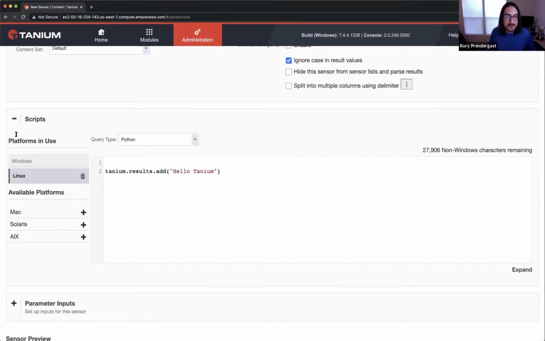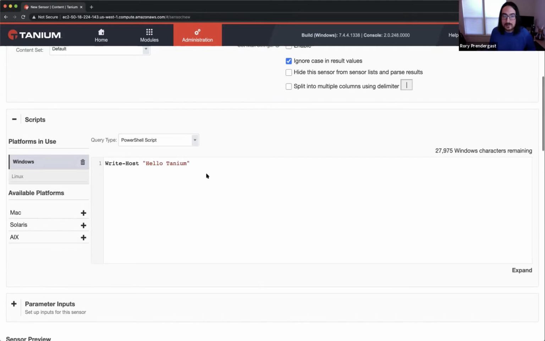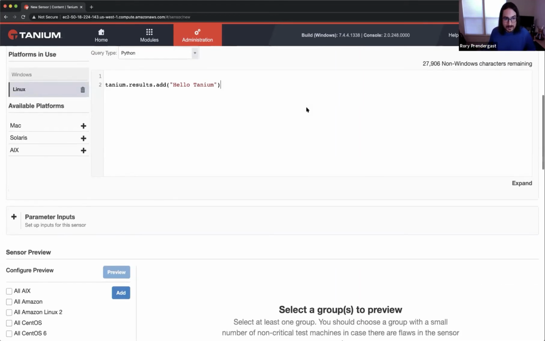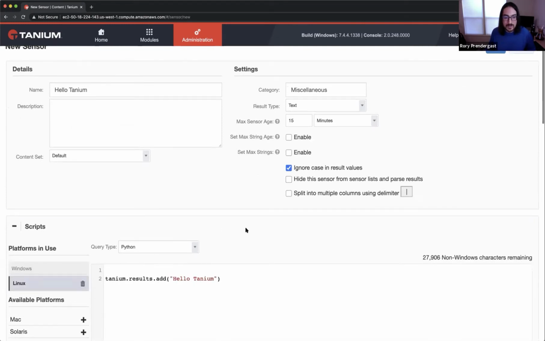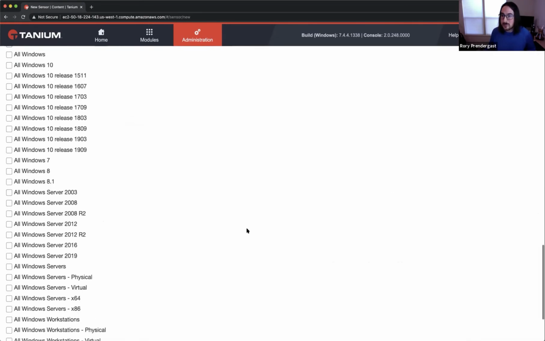Now you can see there's a difference from PowerShell. It's just regular old PowerShell. Write-Host is something we all understand. But on Python, we have this other way to get data into the console called tanium.results. It's an object, and it's all documented in the core Python documentation. So this is a really cheesy sensor. It doesn't do much, like I said, but it should produce the same results using two different programming languages.